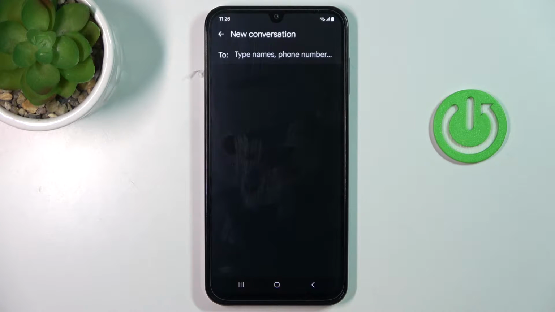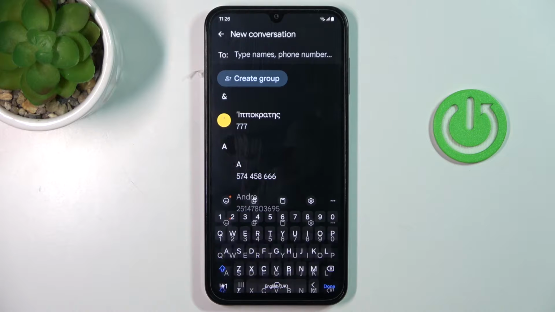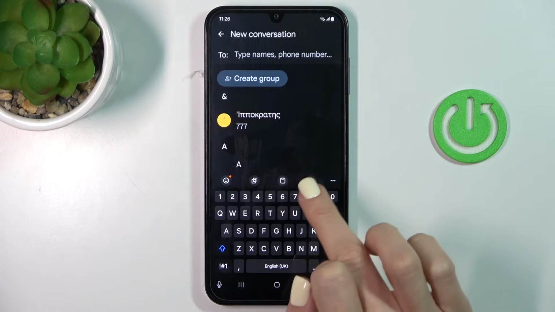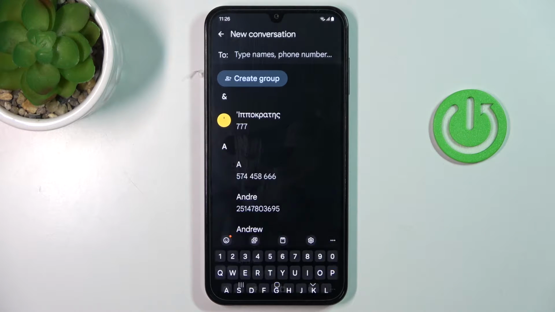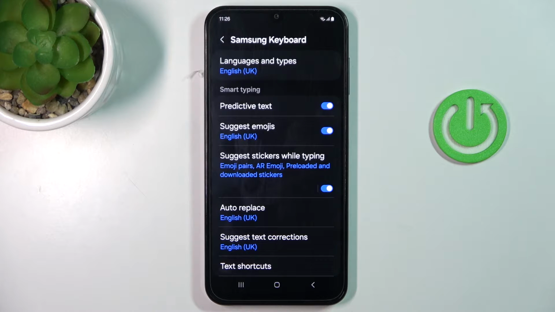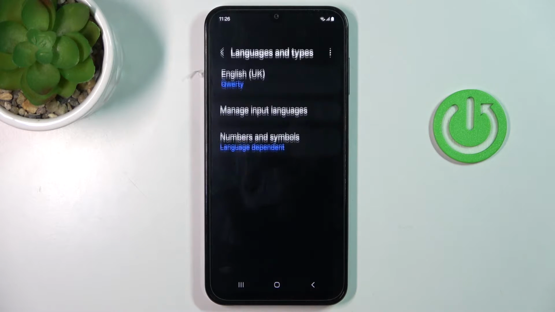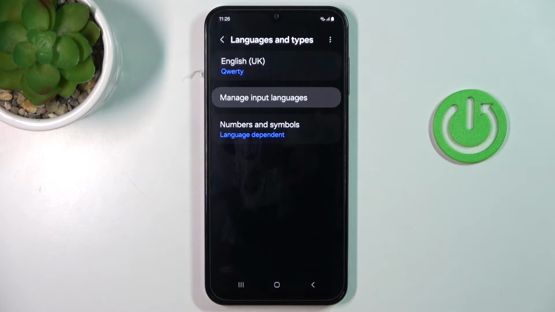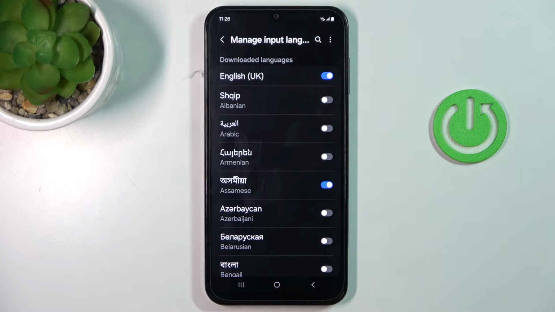So once you are in Keypad, you will be able to see a settings icon marked to open. Now choose languages and types, and here click on Manage Input Languages. Choose the one that you want to use, unmark unnecessary one and go back.